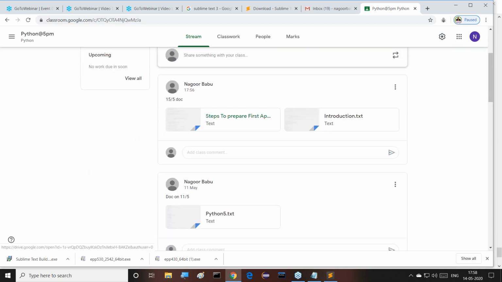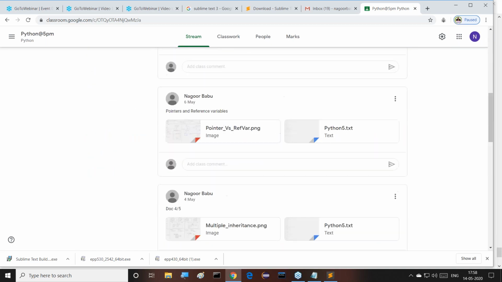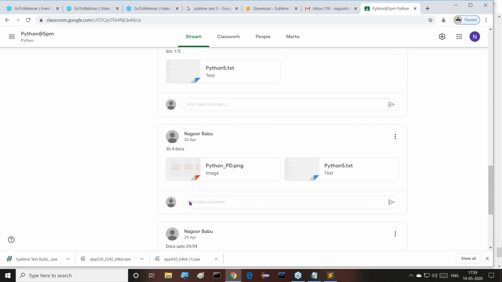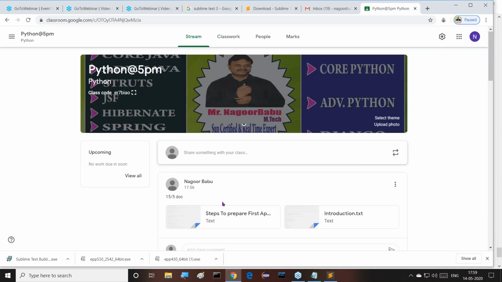In this classroom, there might be some documents I provided previously, and today I shared these documents. Those who attended the demo classes yesterday and today, go through these two documents only. Your document is this one only: Steps to prepare first application. Don't go for the introduction also. I will take the introduction classes separately, and by that time I will share that one. For the old members, I'm giving this document here. So don't go for all the remaining posts. Just use this post only.